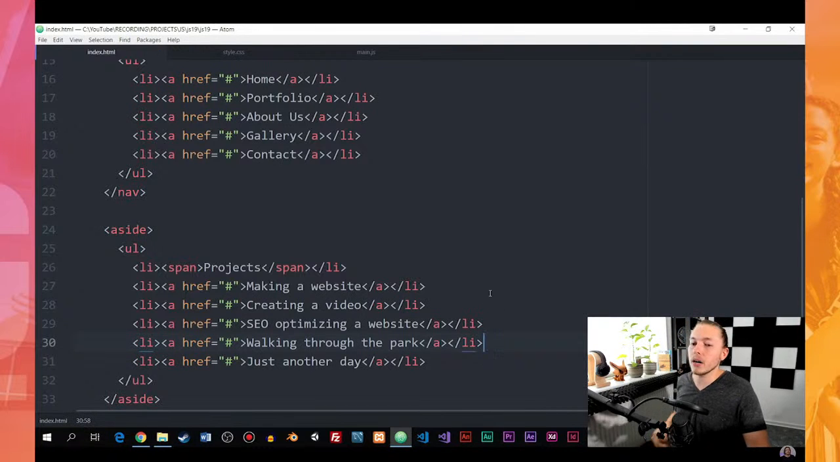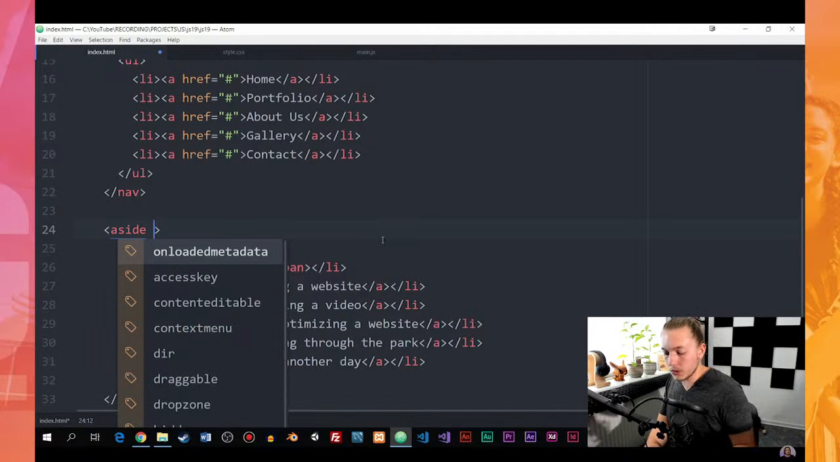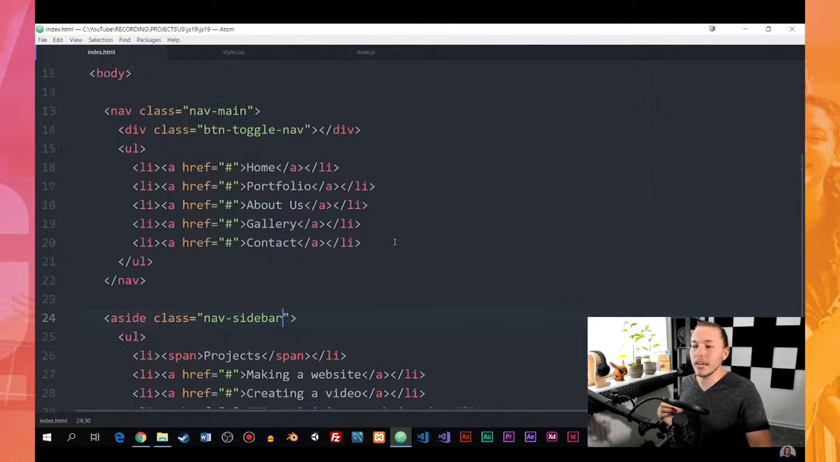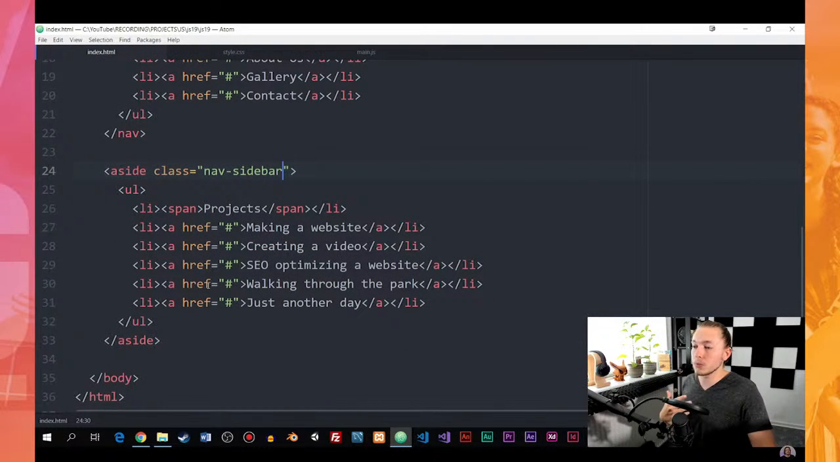And what we have now is a basic sidebar that is going to open and close when we have something going on with JavaScript. Now I do want to include a class for the aside element. So I want to say class, and I want to set this one to nav-sidebar. So you're going to notice that we have nav main and nav sidebar. So we have two different stylings for two different navigations. So now that we have this, we're actually ready to do some styling to it.